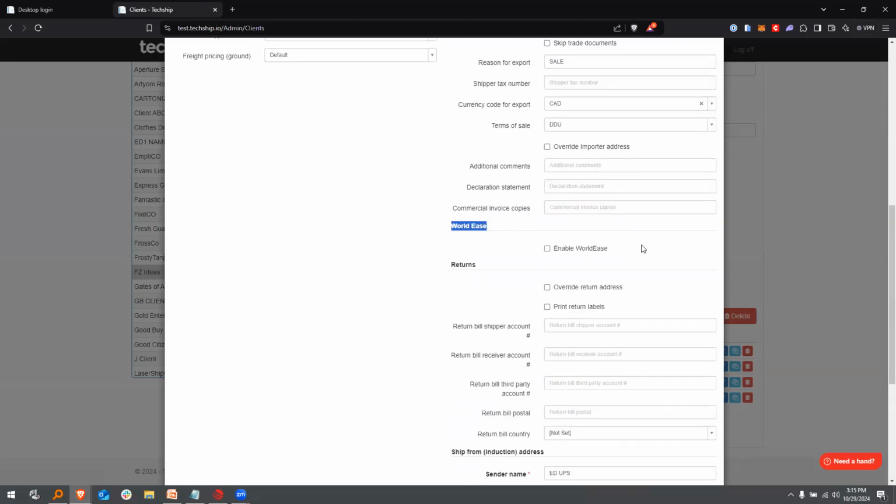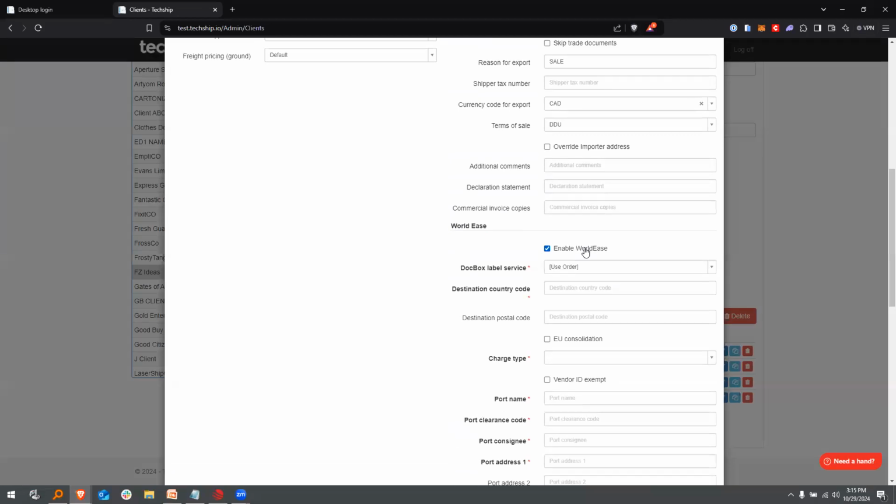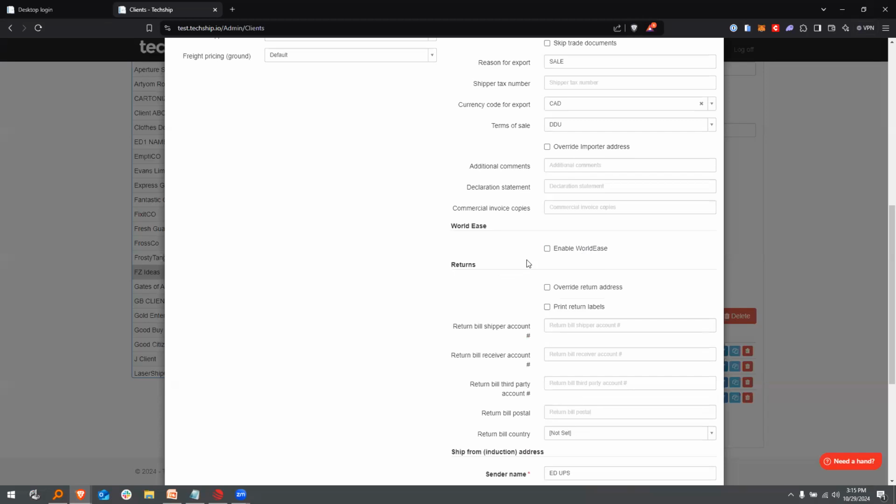Now, WorldEase is going to be under a specific section for it. So when I check WorldEase over here, I won't see any fields enabled until I actually click and check this option. The first detail to mention is that for WorldEase to properly operate on TechSHIP, you need to have it available for usage on UPS's end. You need to sign up and have WorldEase available and enabled for your UPS account. Otherwise, even though you might have the option over here on our end, it's not going to work.